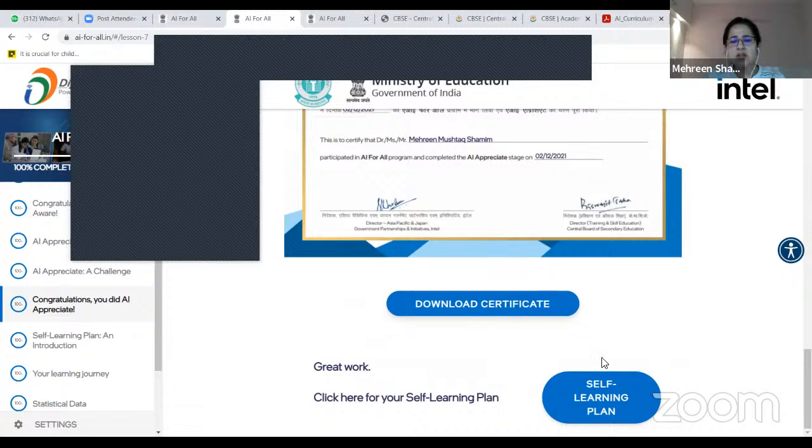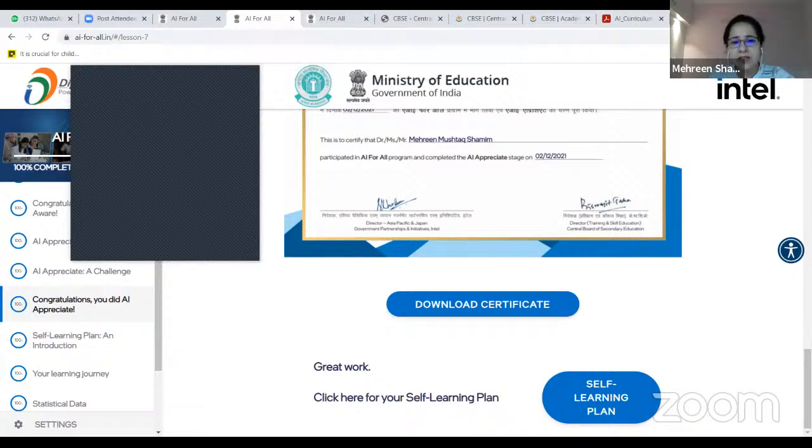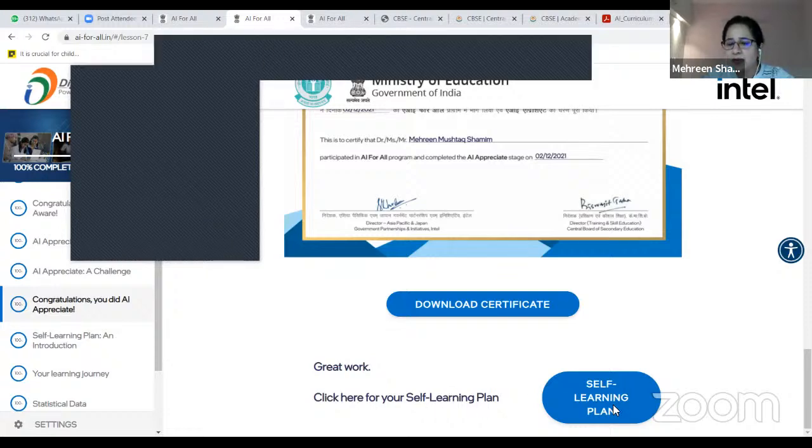Then you can go ahead. Your course gets completed here. Once you download your AI Appreciate certificate, you are done with the course. If you want to learn more about AI, its applications or domains, click here for your self-learning plan. You can take the self-learning plan later on, or you can finish. For this, you will not get any certificate. It just tells you little advanced concepts of AI. That's all. Okay, ma'am, I'll try it.